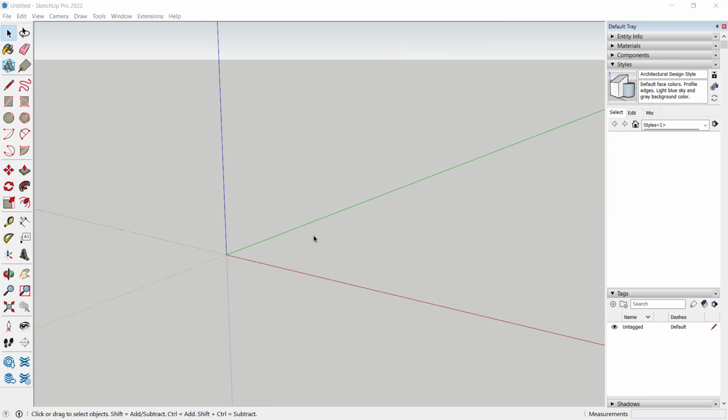Hello everyone, welcome back with SketchUp basic tutorial: how to zoom to model.